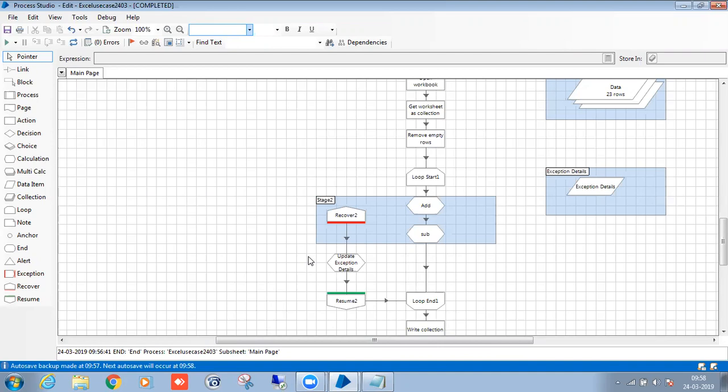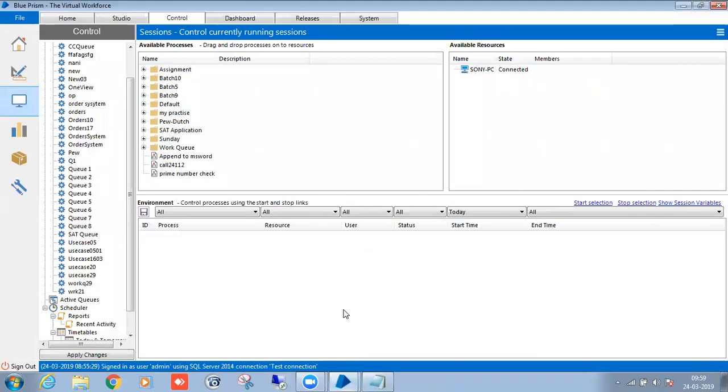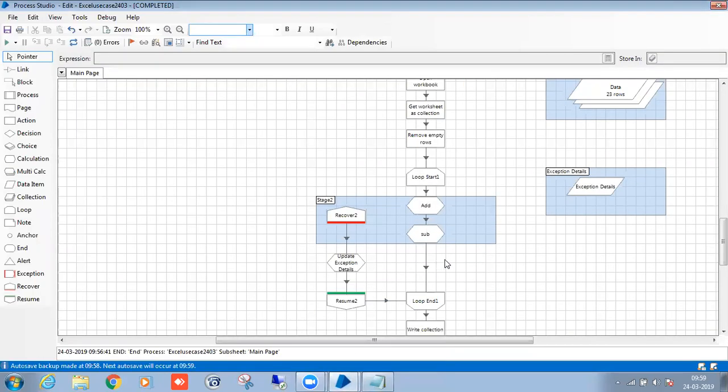Work queues are an internal configuration, which enables a process to manage its work. By using work queues, we can do lots of things. What the exception items are, how many days, everything we can track in the control room. If you have more items, say 2,000 or 3,000, loops may hang sometimes and an automated exception will happen. But by taking work queues, you won't get those exceptions. In real time, depending upon the situation, we go for loops, otherwise work queues.